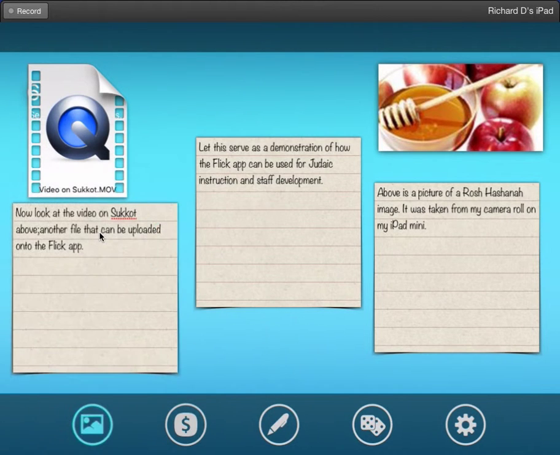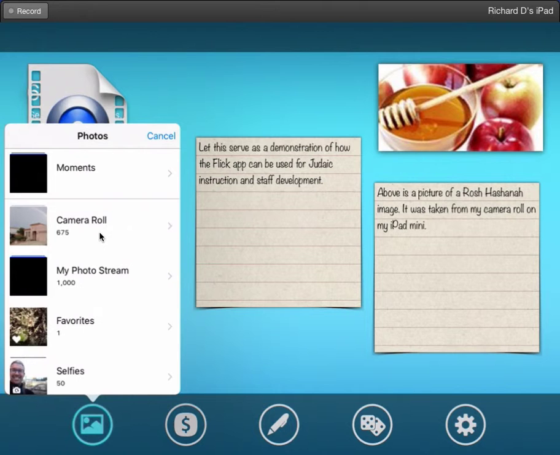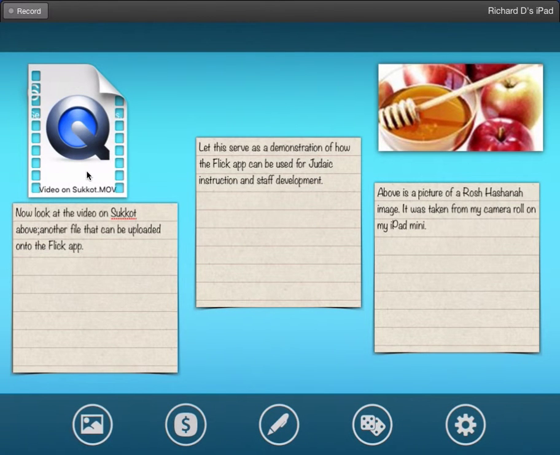So we click on photo library, and you can get what is on your camera roll or your photo stream or your favorites, what have you. And that's how I was able to obtain this video and this picture. So let's give you an example of this. Let's take a quick look at this video on Sukkot that we made.